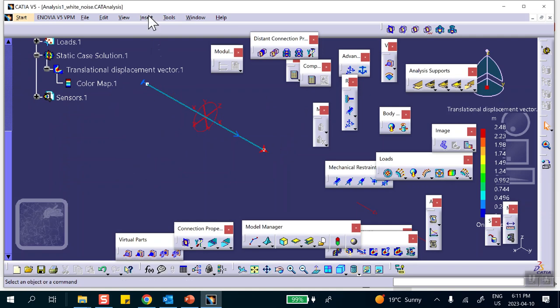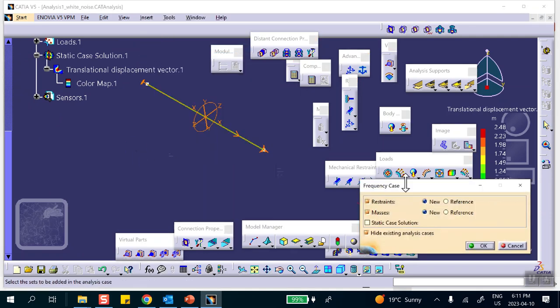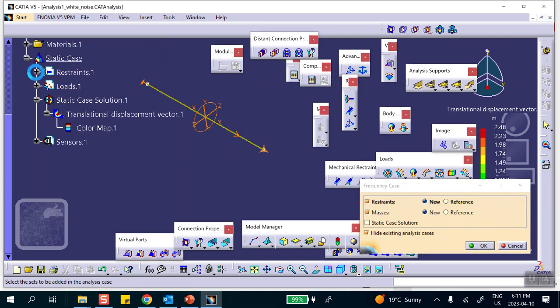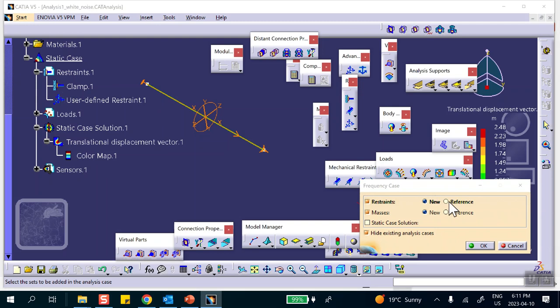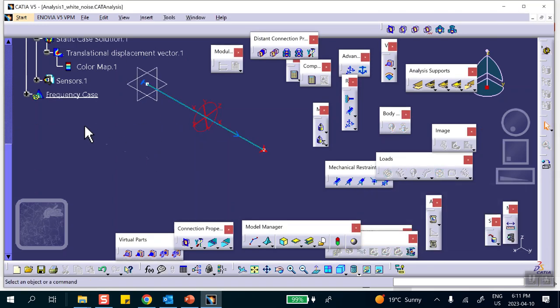Now, we're going to say insert frequency case. For restraint, I'm going to use the same restraint that I have in my static situation. So I'm going to say reference, and the reference is the restraint from the static case. You can see that right there. I selected this. Otherwise, I would have to go and specify restraints at this point, which I don't want to do. So it has been created.